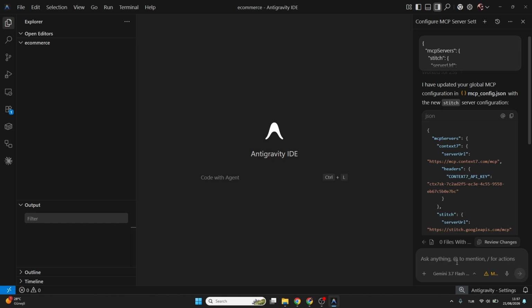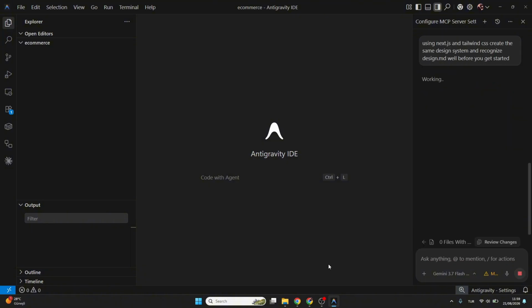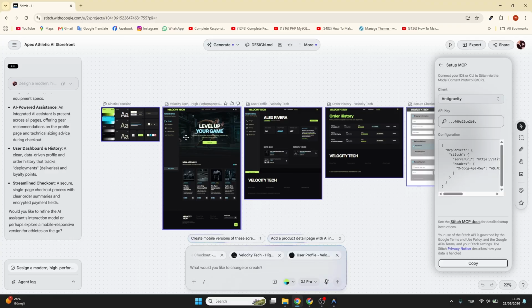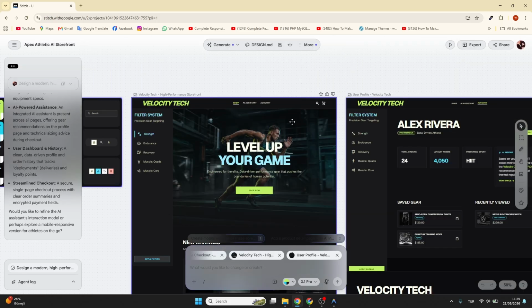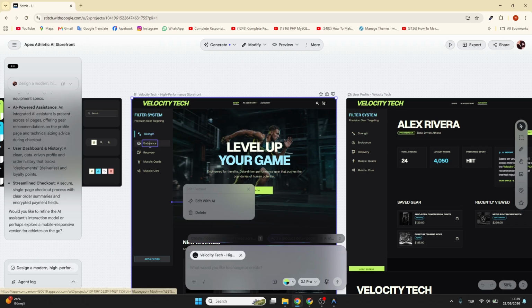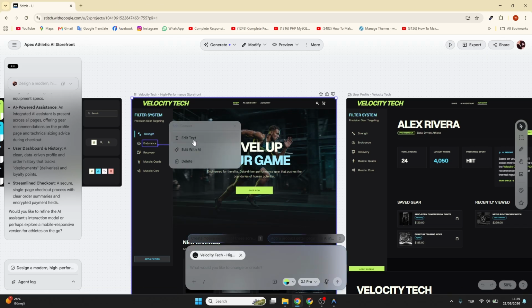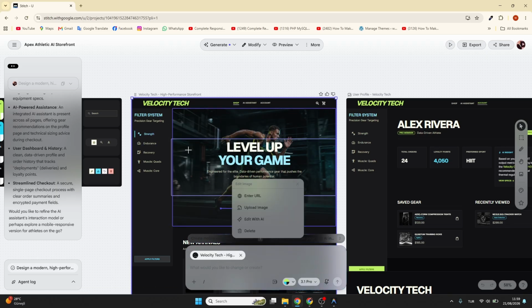Let's give it this prompt: using Next.js and Tailwind CSS, create the same design system and read the design MD well before you get started. By the way, if you are not satisfied with this design, you can modify it in the way you want. All you need to do is click on any page you want, double-click, then you can modify any section. Change the colors, edit text, or regenerate it again with AI.